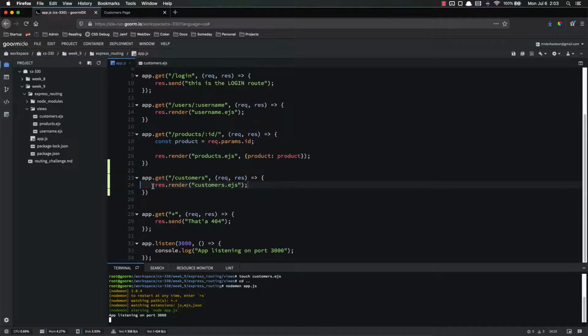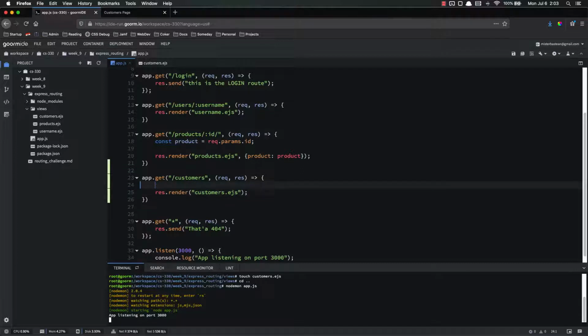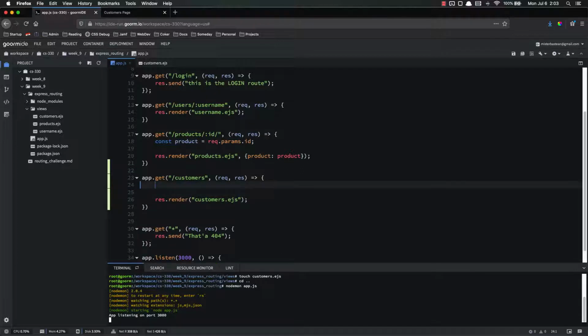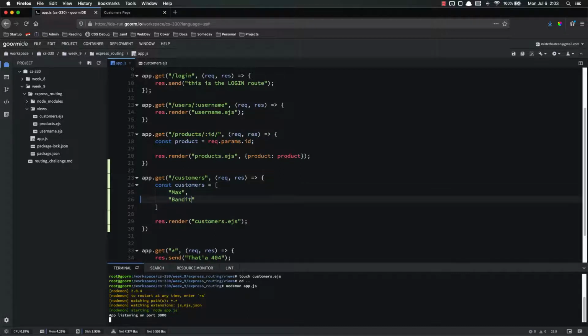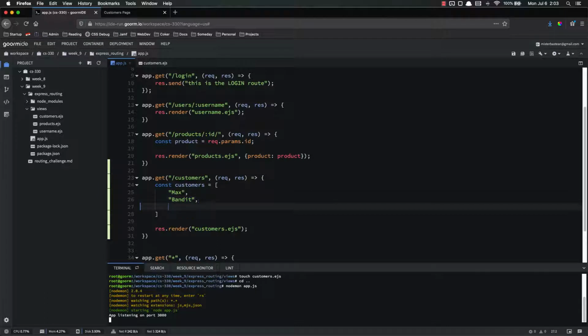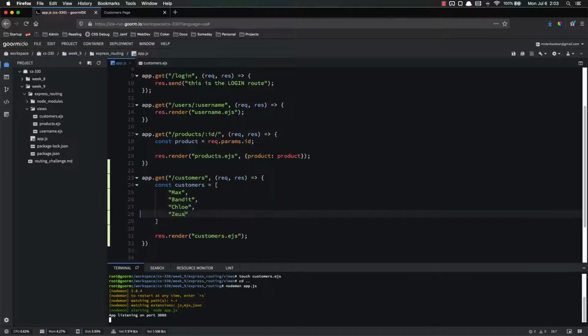So let's go ahead and make an array of customers. And again, we'll be getting this from the database in the real world, but for now, we're just going to make a constant inside of our JavaScript. const customers equals an array. We'll just give it some names: Max, Bandit, these are all puppies because this is a puppy food company, Chloe, and Zeus. Those will be our 4 customers, and they're going to be our satisfied customers.